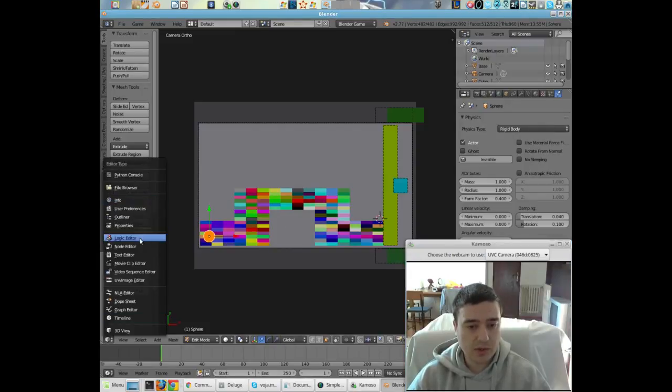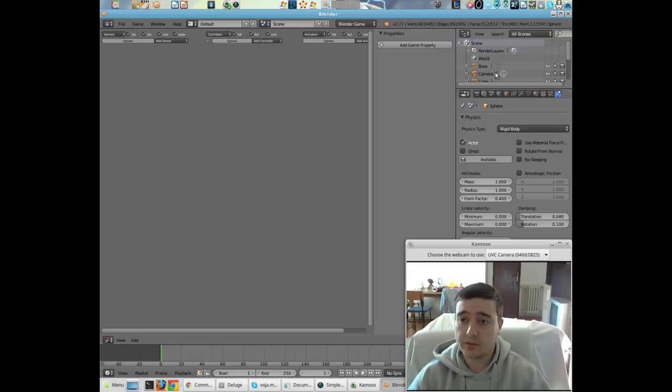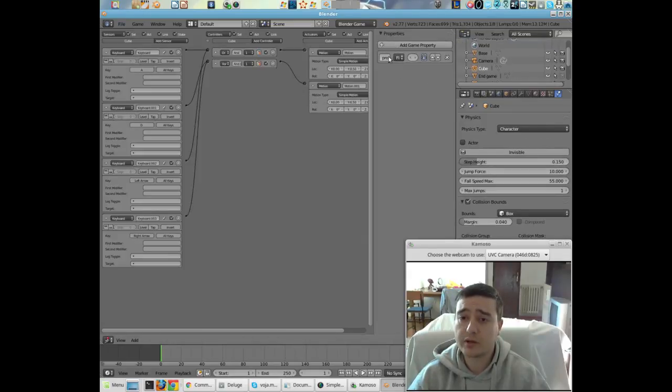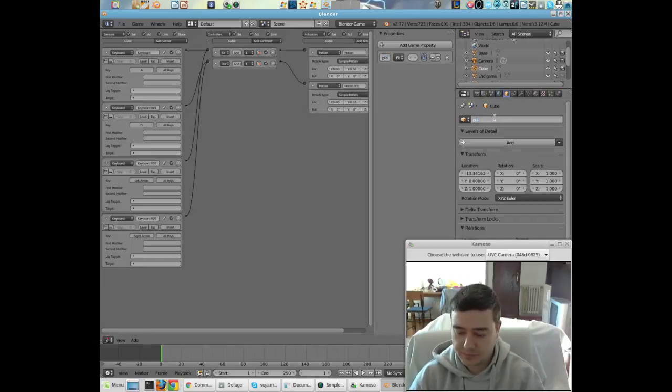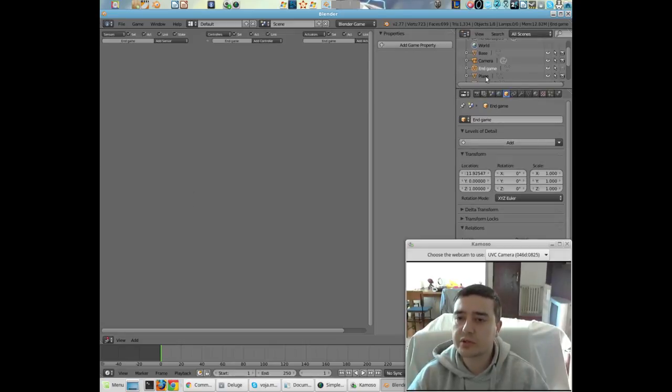And to move our alien, oh, I forgot. I need to rename my cube into player and give it a property. Player, rename player, should be fine, and game sensor and game should be fine. Sphere, I'm going to call it alien. I'm going to give it property alien.